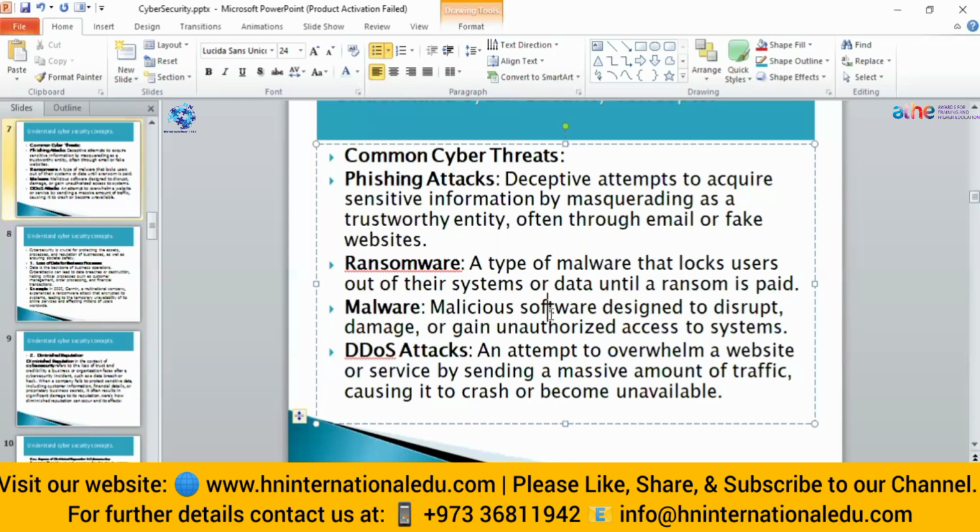So if you click on that link, what will happen? They may acquire your sensitive information by different techniques. They can also hack your data. They can do multiple things with that.